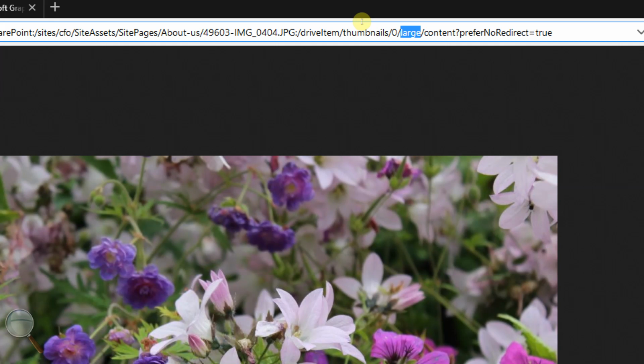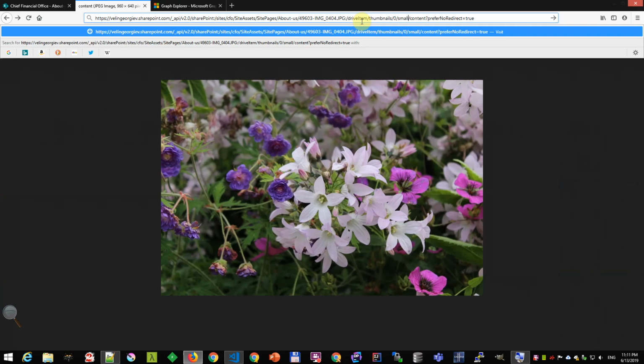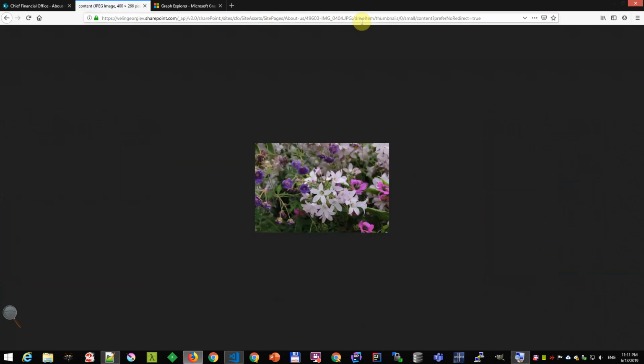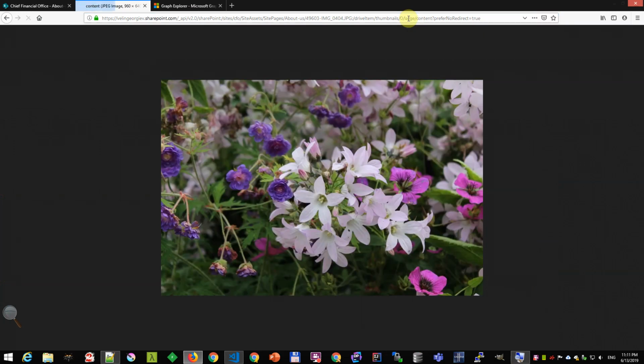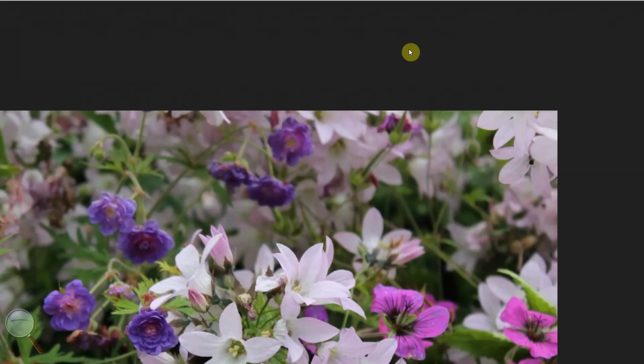Like if I type small and I execute that request, you'll see that the image is being resized again to 400 by something. If I type large or medium, obviously I'll get a different size, but then I can control it in a different way. I can remove the prefer no redirect and be a little bit more precise on what I want. Like if I have prefer redirect here, it will always give me one of the fixed sizes. Let me just show you how it works.